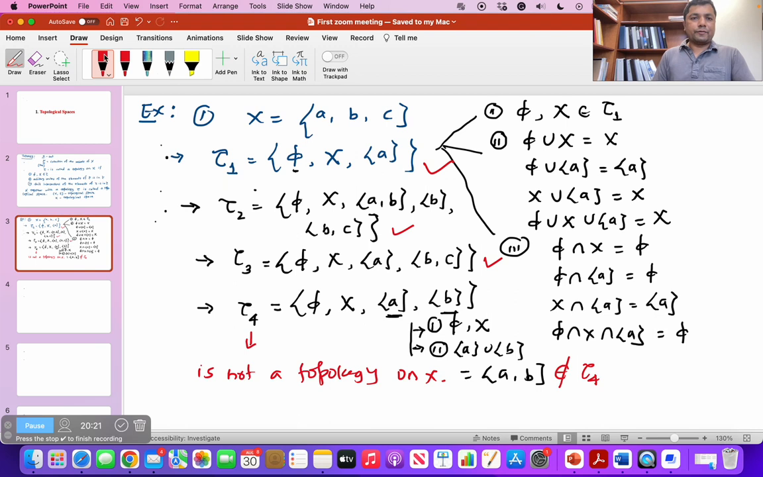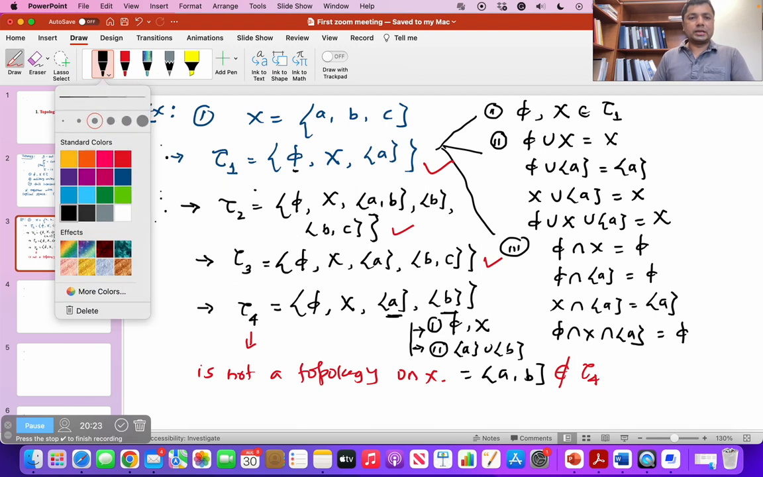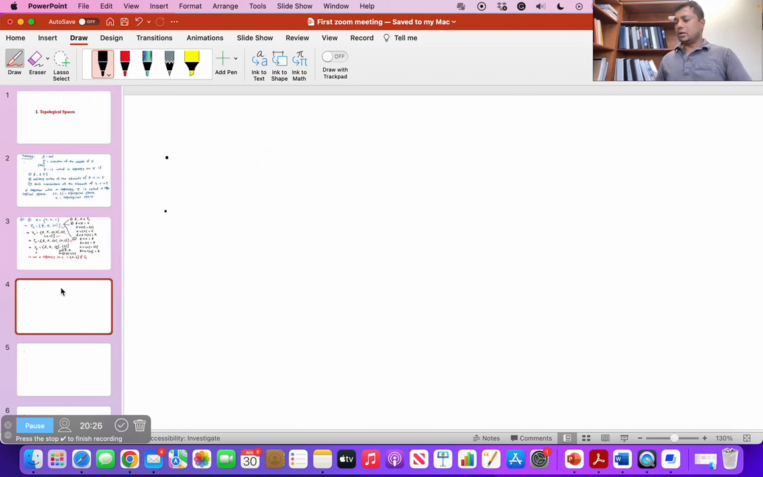All right, so this is our first example of a topology, and now let me give you a couple more very useful and popular examples of topology. The second example is called the discrete topology. This is another example of a topology. There is a standard name for that topology. It's called the discrete topology.